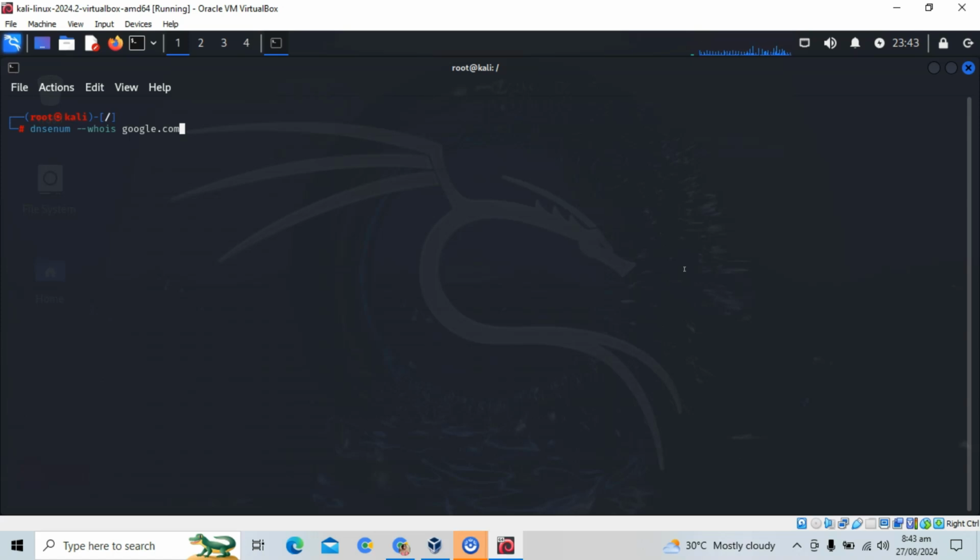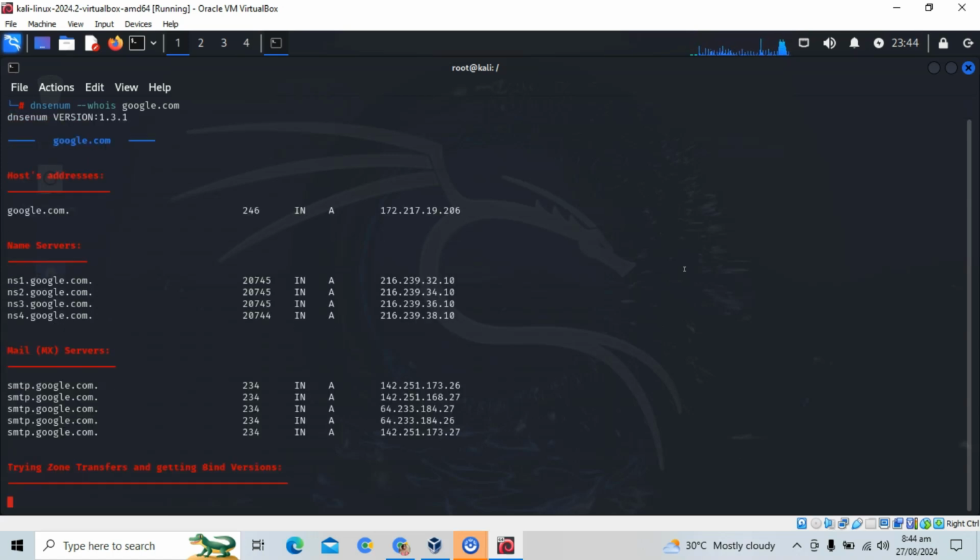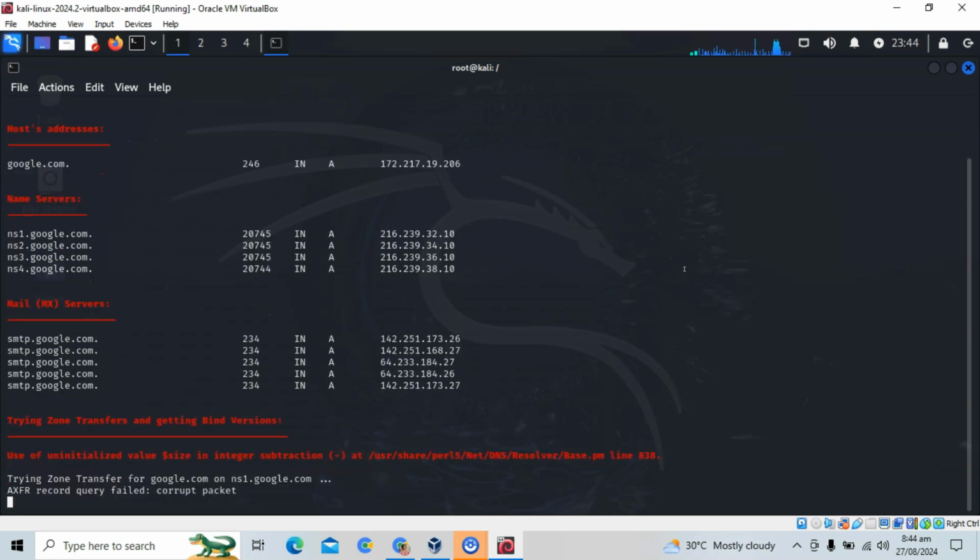Okay, explanation. The --whois option fetches whois records, providing details like the domain owner, registration dates, and contact information. Okay, here is enter, and now you see complete detail.